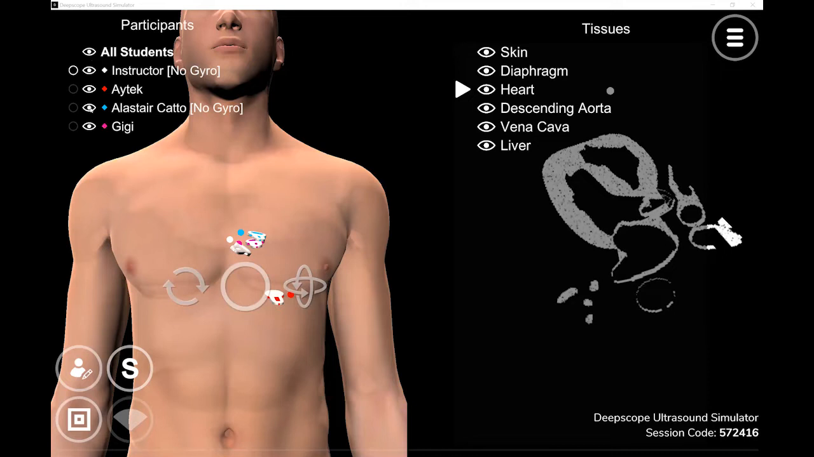The eye icon here is indicating that we can see the probe. The circle icon here is to show which ultrasound image is being seen. Right now I am the so-called instructor on the desktop version of this app. With the circle next to mine, the learners are seeing only my ultrasound image and not the others.